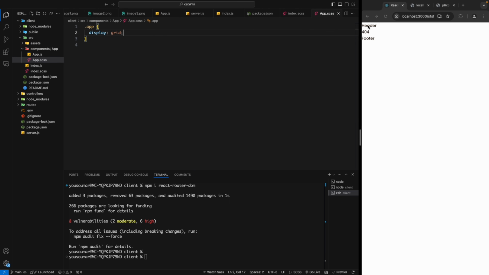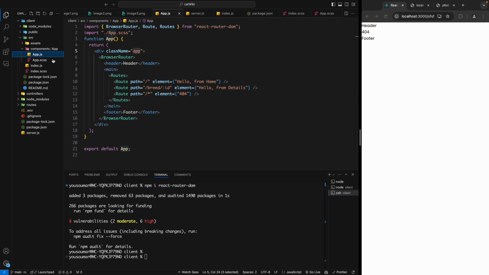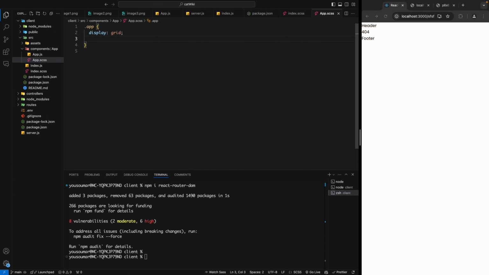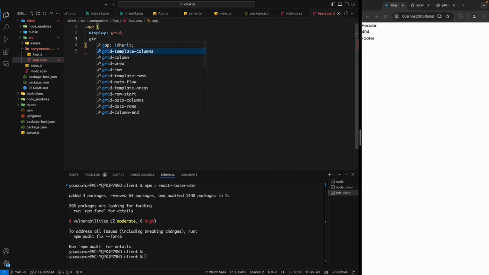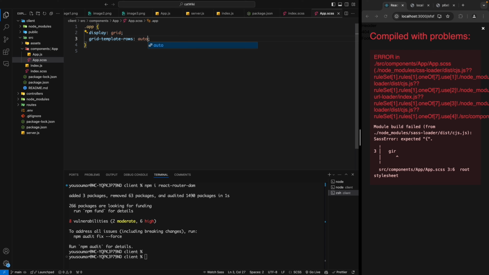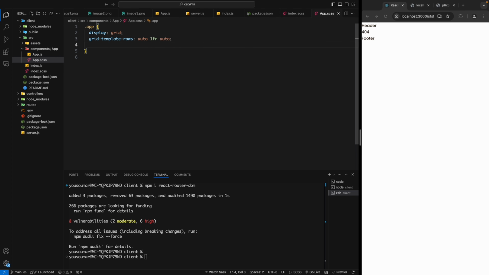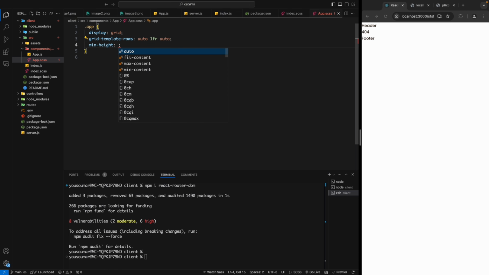I'm trying to make sure that the header is always at the top, the main takes all the available height, and the footer is always at the bottom. I will be doing it on the app, because our app is the one that contains these elements, as you can see. So I'm going to say that it has a grid template rows of auto for the header, 1fr for the main, and auto for the footer, like this. And we're going to say that it has a min height of 100 viewport height, like this.